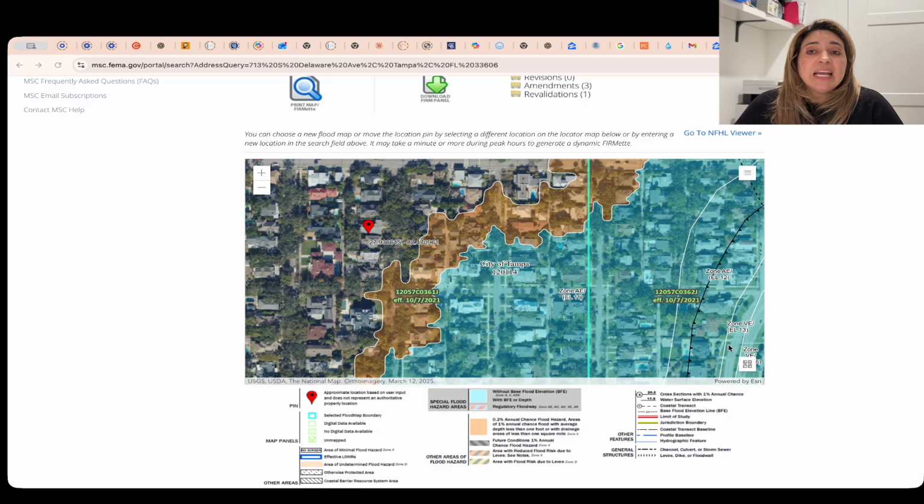Number three, if it's a Zone AE or VE, look for the BFE information on the map and ask for the seller's existing insurance details if available. Remember, even outside the special flood hazard areas, your lender might still require flood insurance.